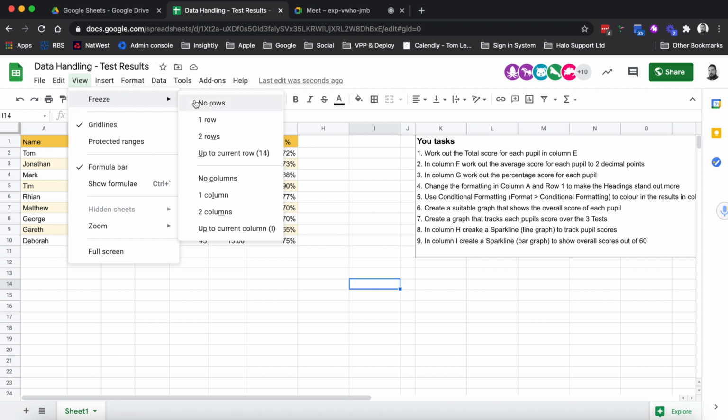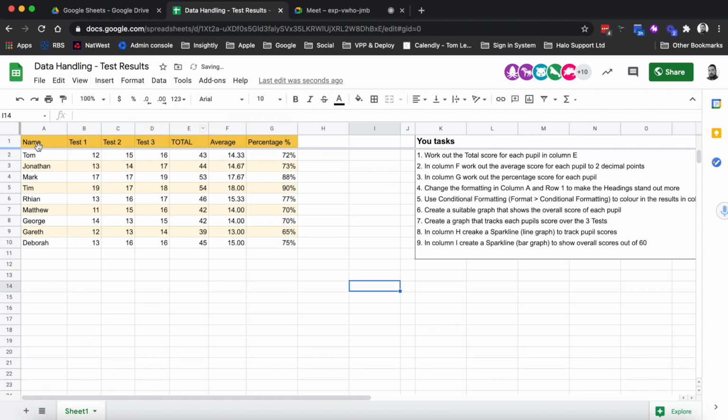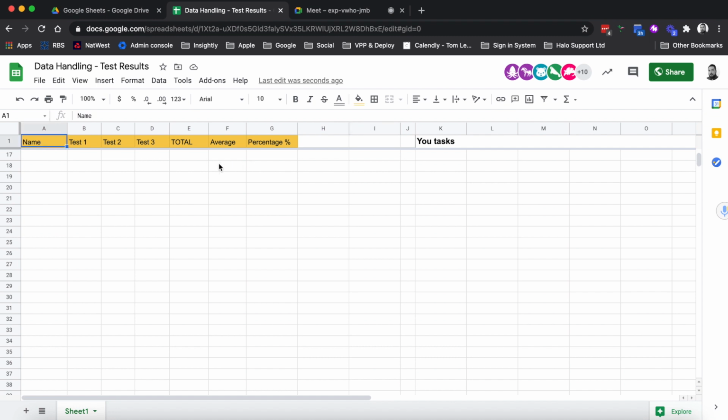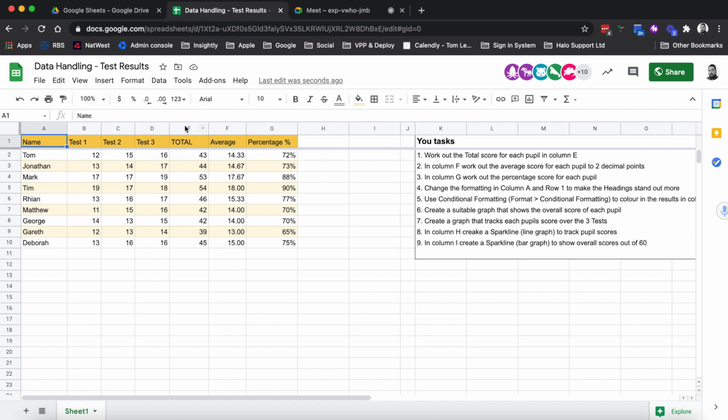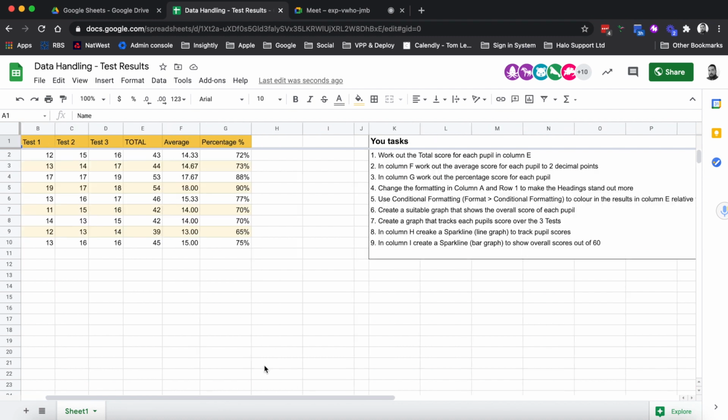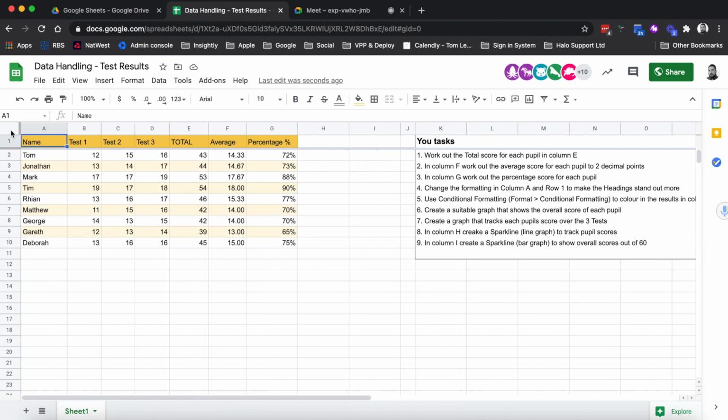What this lets you do, if I freeze this first row at the top here, is that if I had data right down to row 50 or beyond, I can scroll down the page and that row will always be frozen at the top. So if I'm looking at people down here, I don't have to scroll up and think, oh, what was column E? Oh yeah, column E was total. And then you scroll down and then have to think, oh, what was column G? And scroll back up again. So you can freeze rows.